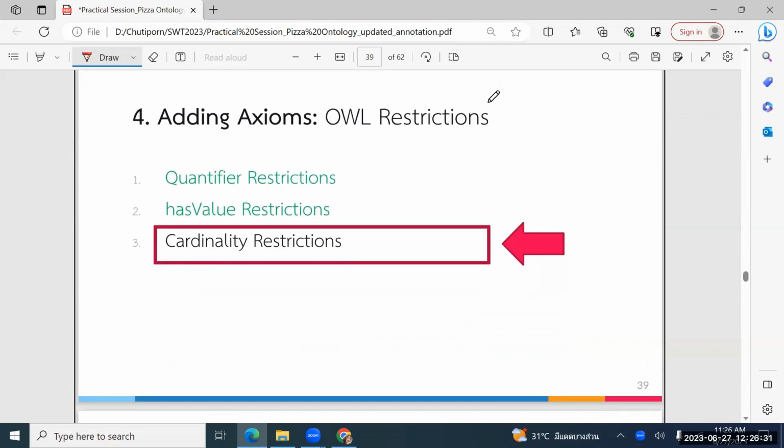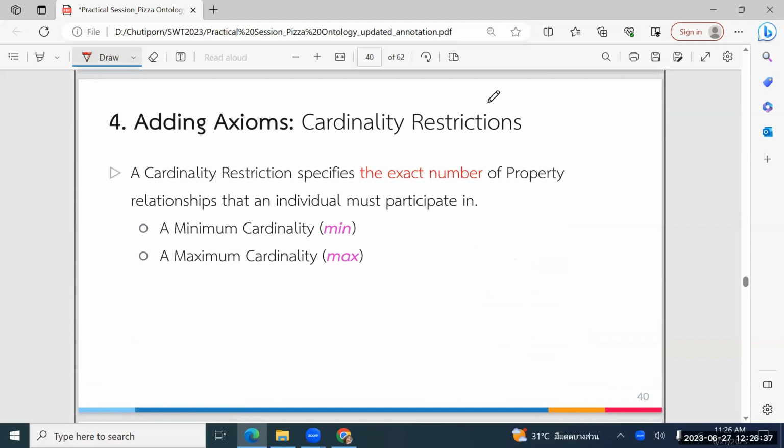Okay. Then the next type is cardinality restrictions. We learn cardinality in several other courses as well, such as object orientation, class diagram, database modeling, ER diagram, and so on, right? When we want to state a cardinality restriction, we are defining the exact number of properties that an individual of a class must have.